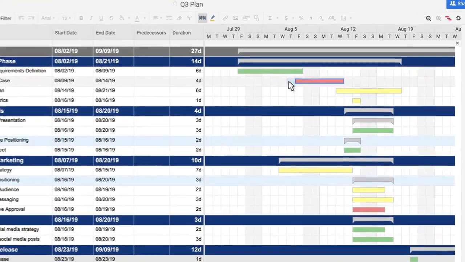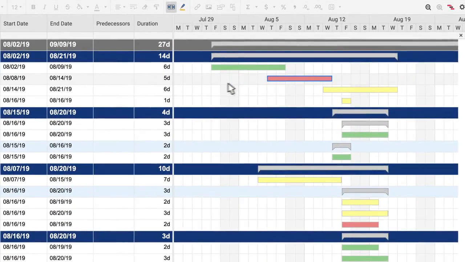You can change task durations by dragging the Gantt bar or by changing the value in the duration column. To set a milestone, make task duration 0. To link tasks and create predecessors, simply drag and drop them in the order you'd like them completed.